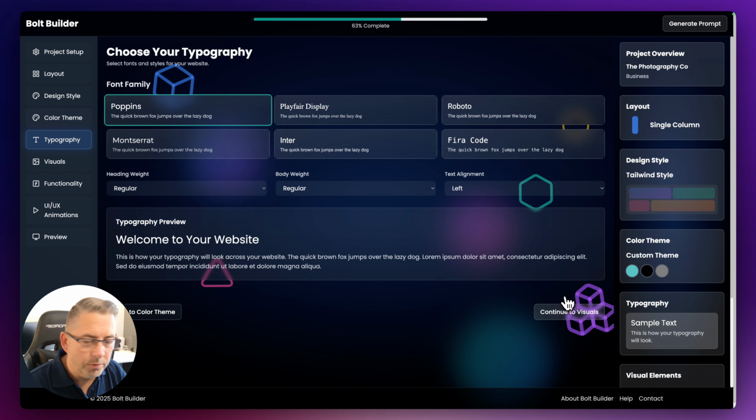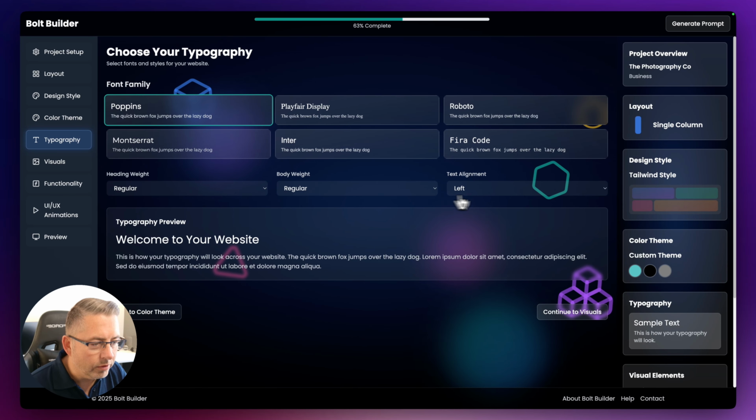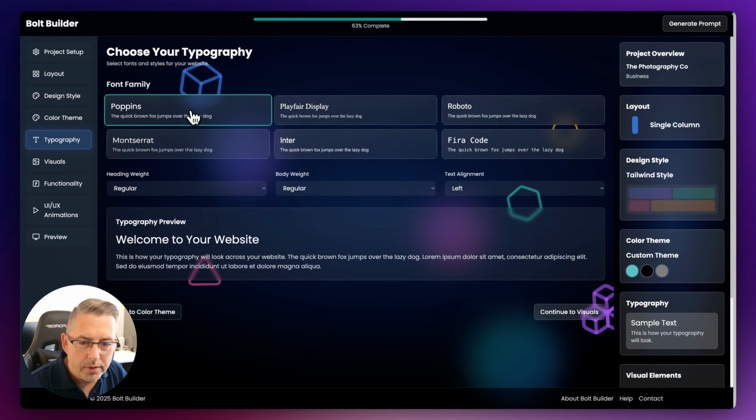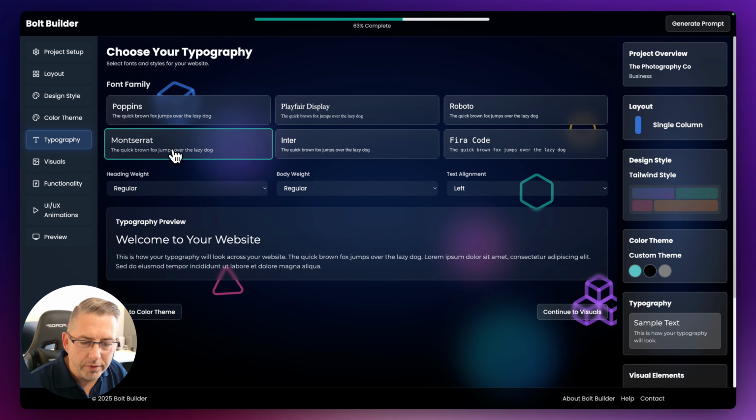There you go. So continue to typography, and here there are various different fonts, weights, and all this kind of stuff. I'm just going to keep it with Poppins, I think. Actually, no. I'll tell you what I'll do. I'm going to go with Montserrat. I think that's pretty good.